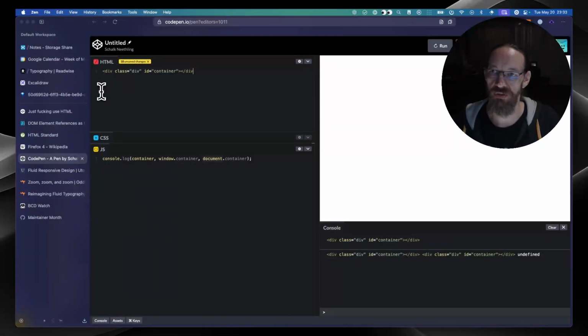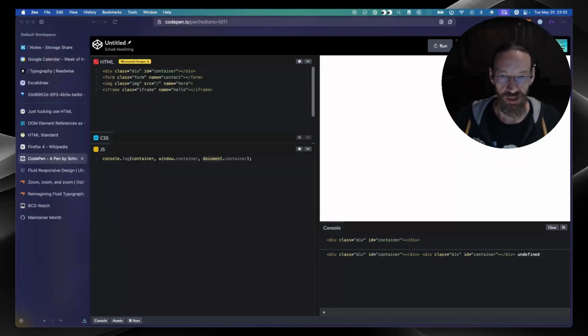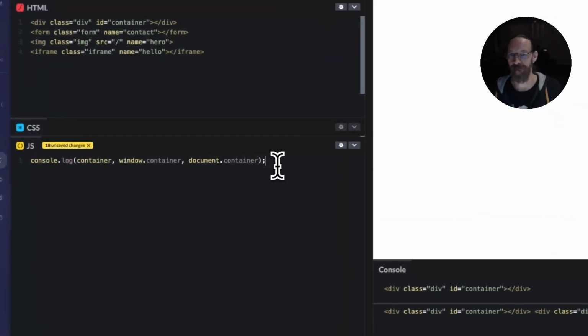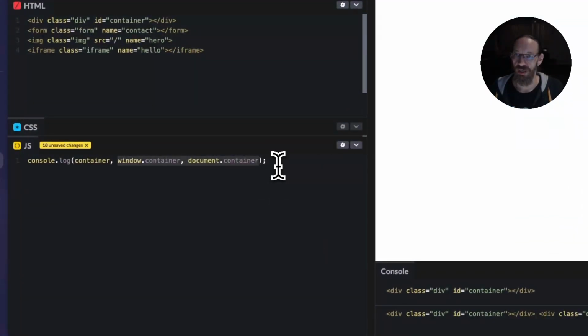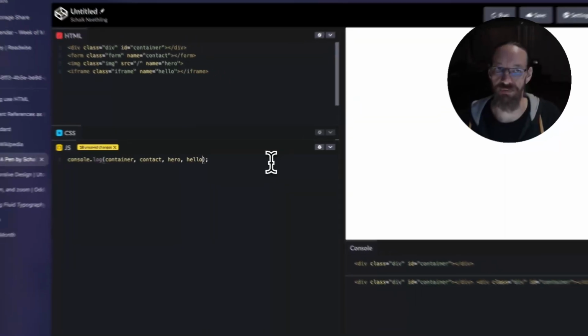So it turns out a couple more things were added. Other than ID being slapped on an HTML element, giving you a reference variable inside your JavaScript that's also attached to window, you can either access it with window dot or just container, using the implicit window. It went further and said, for a couple of elements such as object, embed, form, image, and iframe, we will also take the value of the name attribute and lift that up. Don't believe me? I'ma show you. Hero is our image, and hello is our iframe. And let's run.